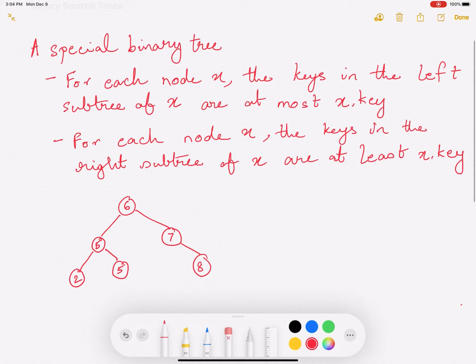So let's look at an example. This tree here is an example of a binary search tree. Let's consider some node, say the root node 6. If you look at the nodes on the right side, that is 7 and 8, you will see that they are greater than 6. And if you look at all the nodes in the left subtree, you will see that the values are 5, 2, and 5, and they are all less than 6. So the binary search tree property holds for the node with key value 6.